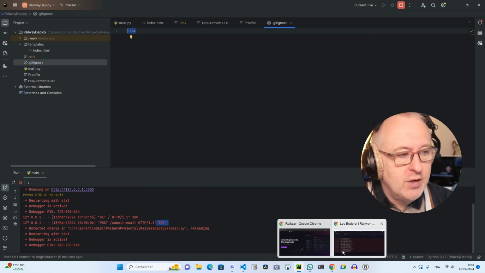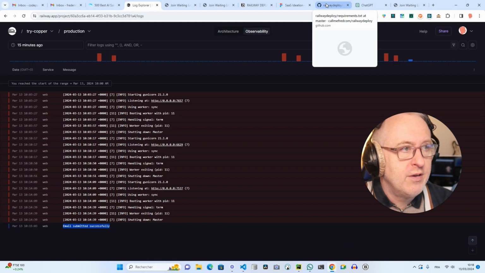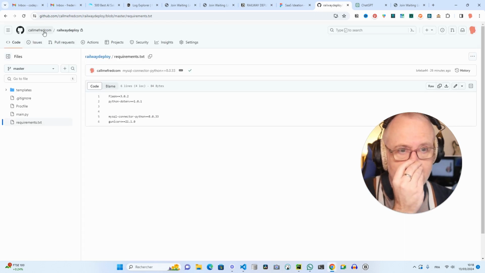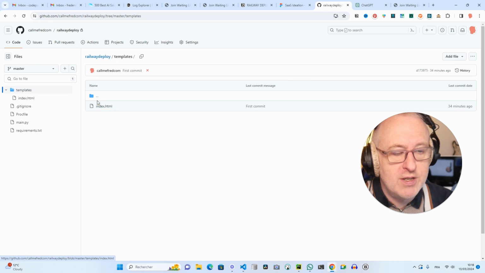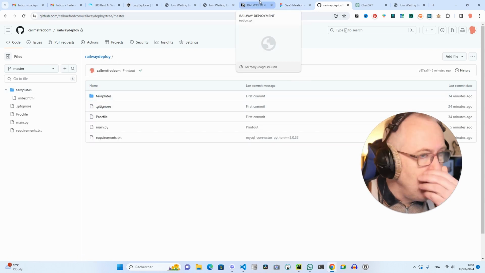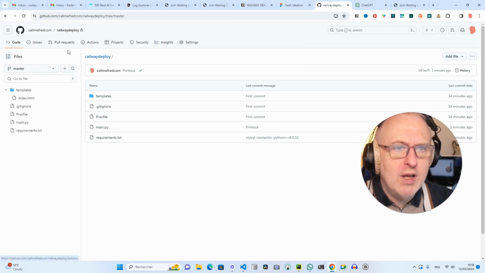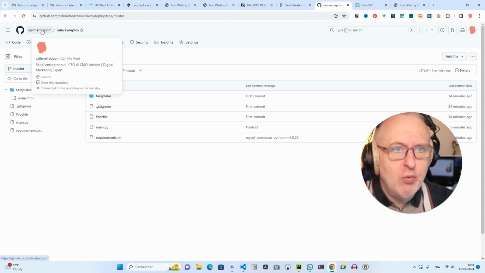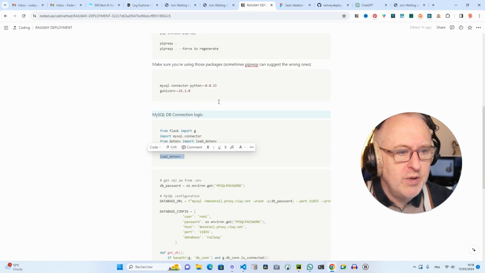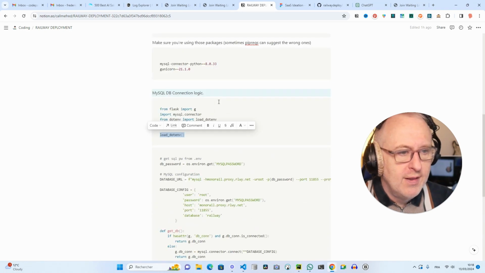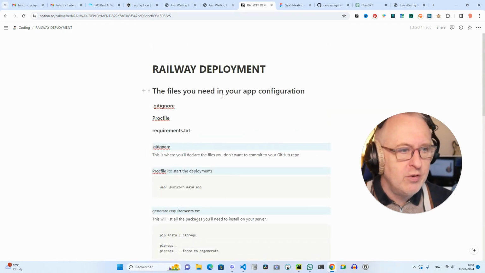I showed you how to create your first GitHub repo, and we have here the structure of this GitHub repo, with the .gitignore, the Procfile, the main.py, requirements.txt, and index.html, which is in the templates folder. I will add to this Railway Deploy repo, in the README section, what I showed you on Notion. It gives you some instructions. It gives you also the boilerplate code for the connection to MySQL. So you've got everything there. I will leave the link to the public repo on GitHub now, where you will find everything.